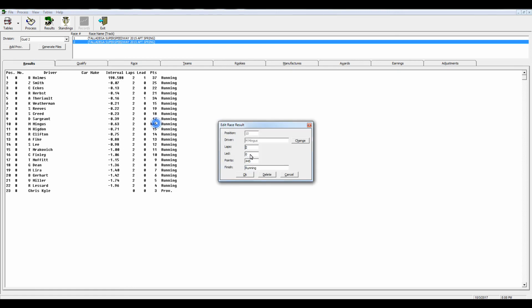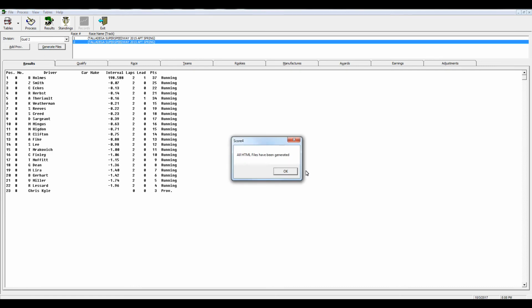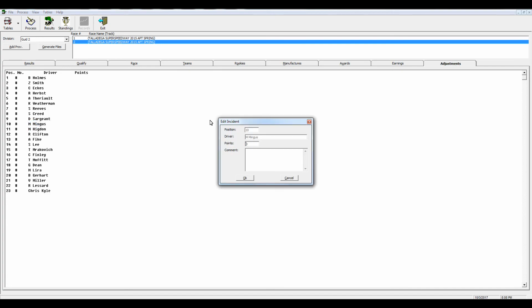That's why I recommend, let's actually change this back to 16. That's why I recommend going to the adjustments tab right here, the last one. Now you can add in those points. So Mingus, now you click on Mingus. It's supposed to be an incident report. Pretty cool. This thing has an incident report or something like that. So points, 439. And you also have to add in a comment.